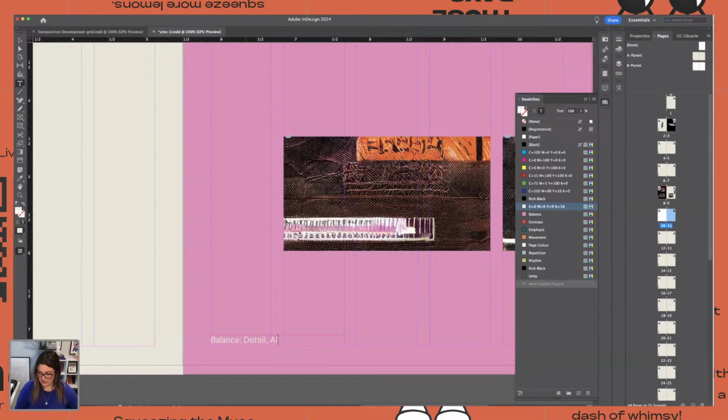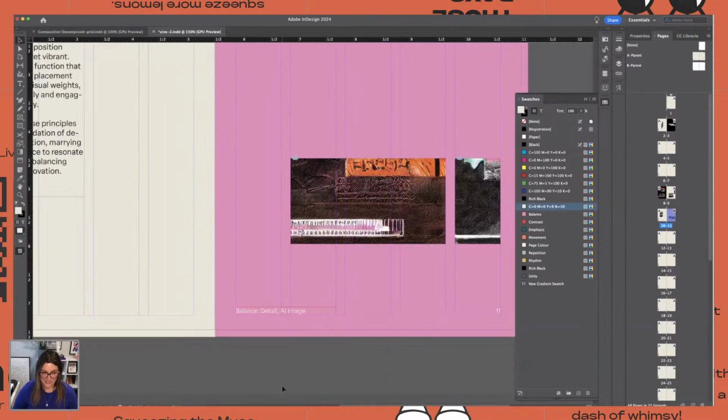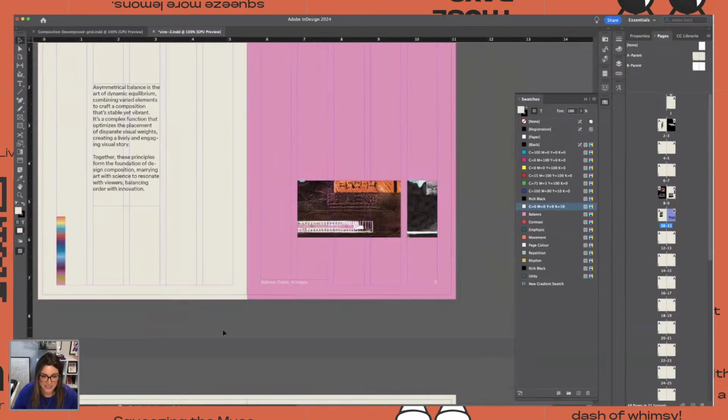Detail, AI, image. Oh, I'm seeing Viola. I did not know that. That's a hidden gem. Yes, I know it's right there. And it could have saved us so many clicks. And, you know, sometimes you hold your shift key and you have to start. It's just a little trick that is super fun.